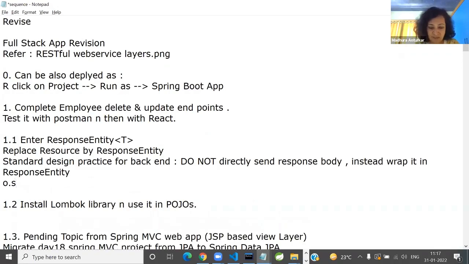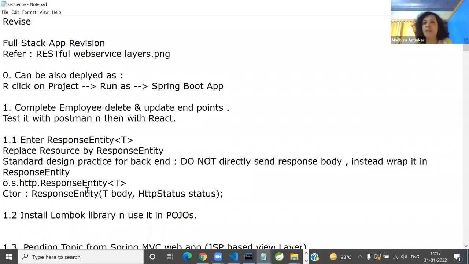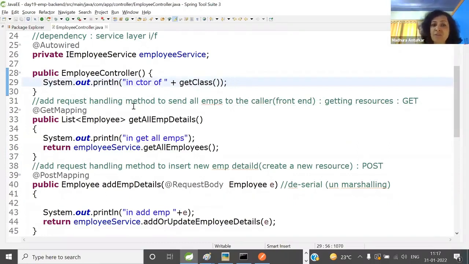So what we are talking about is org.springframework.http, that's a package, and the name of the class I showed you was ResponseEntity. And here it's a generic class. One of the constructors which we are using here is the one which will send the body and the status code. There are overloaded constructors. So T is the response body content, and there is an enum HTTP status, that is your status code. Okay, so this is what we are using. You're not going to see any impact in the front end, but this is all standard design practice. So let us change this.